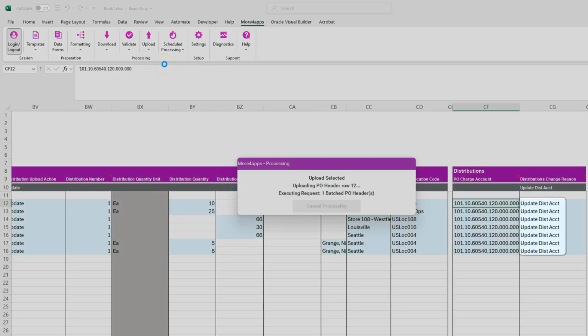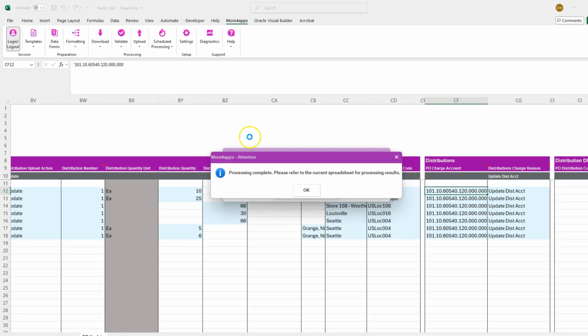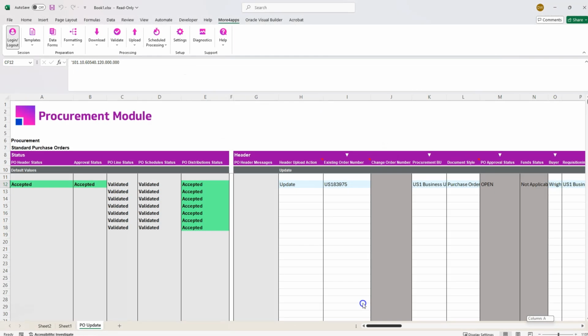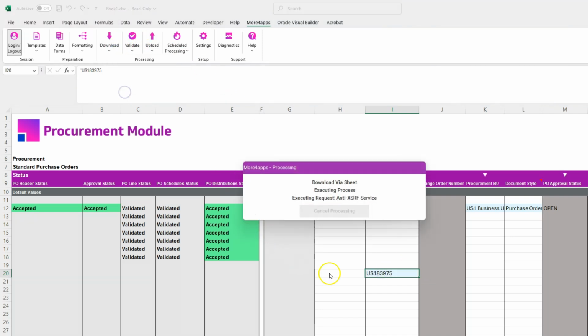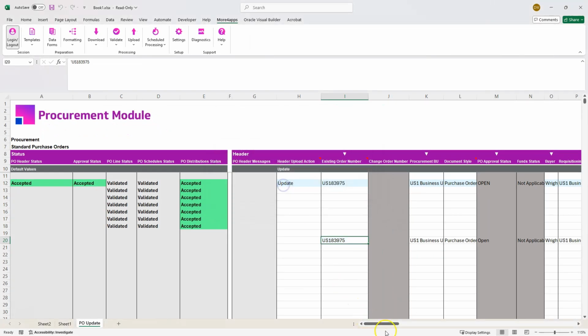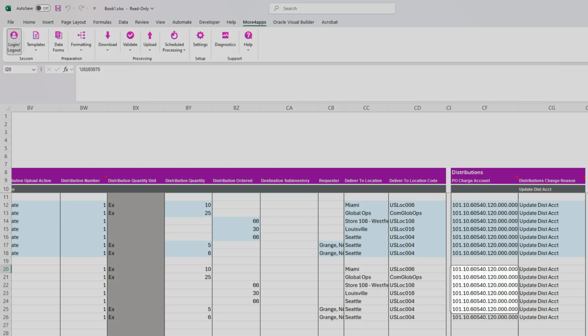You can see the defaults kick in there with update dist account. We call the Oracle Web Service. And if we go back to the left, we'll see that our changes have been accepted. Now, to ensure that the changes have taken place, you can download the purchase order. When we scroll to the right, we'll see those new distributions.